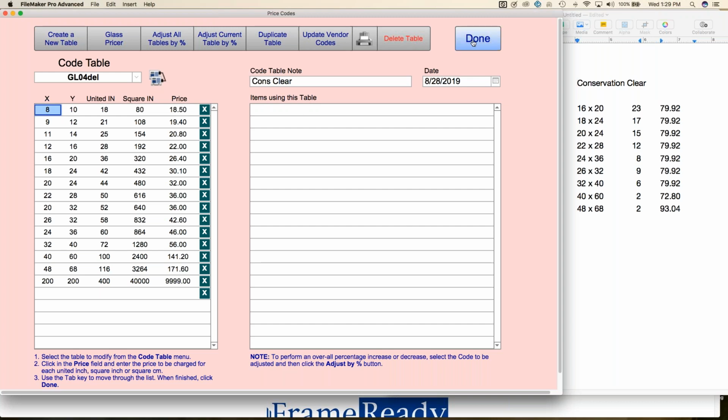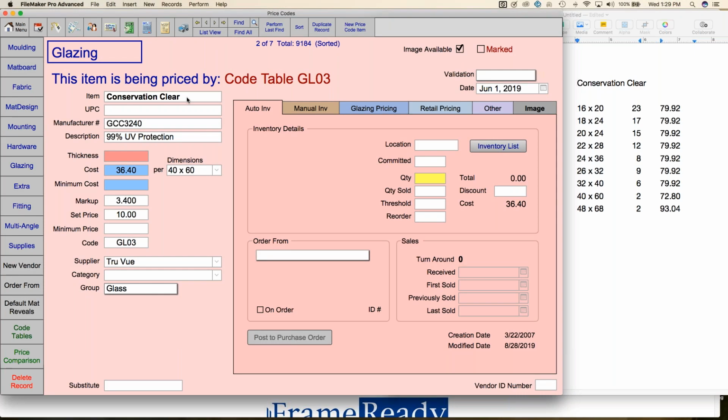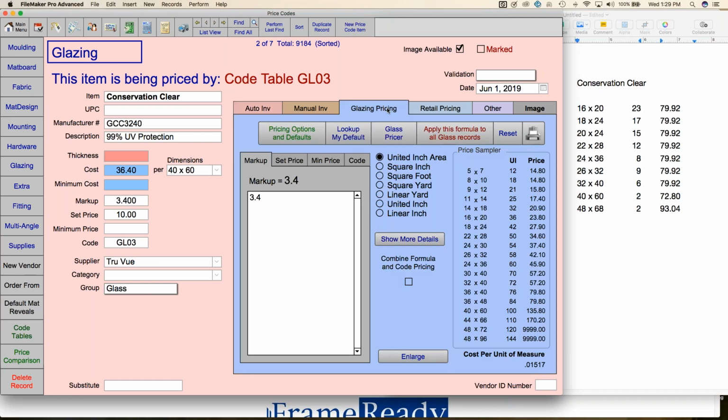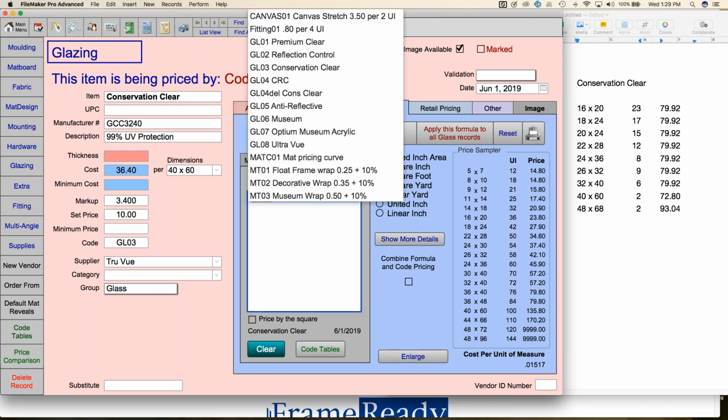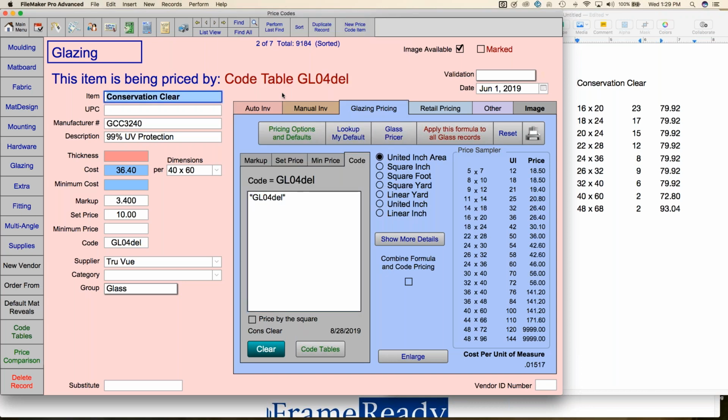So I want to go to the Done button over on the right-hand side. And now for my conservation clear, instead of using the code table that I was using, I'm going to go into the glazing pricing, and I'm going to go down to the grade tab for code table. And in here, I'm going to select that new table that I created, the GL04DEL, and there it is.